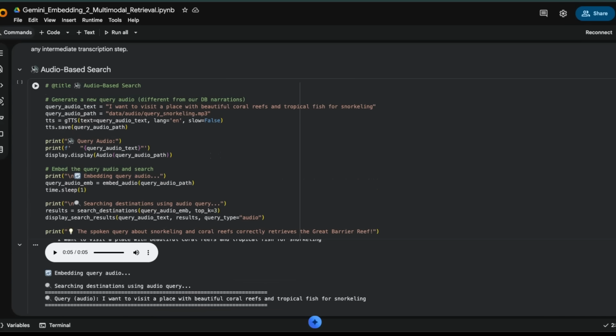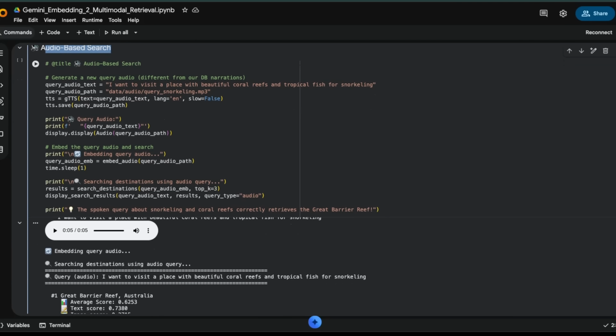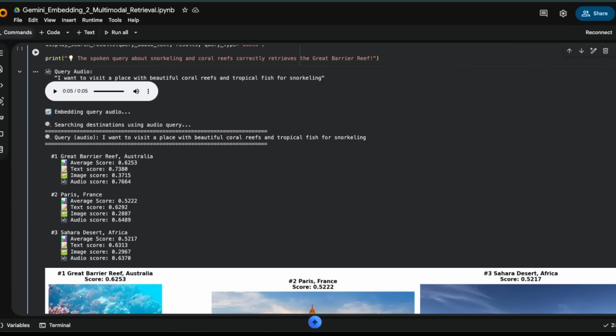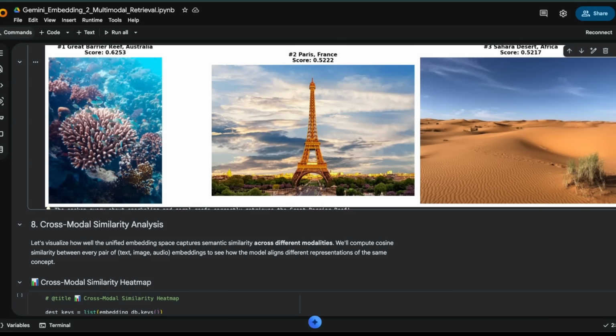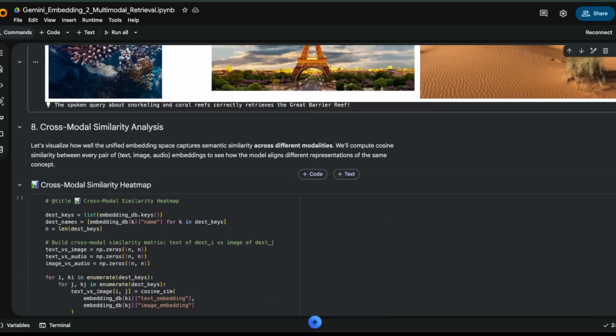Then we can do the same thing with audio-based search. So here's an audio segment, and we just provide that audio segment which says, "I want to visit a place with beautiful coral reefs and tropical fishes for snorkeling." And since it's a cross-modality search, it's able to pick up this nice image of coral reef, right?